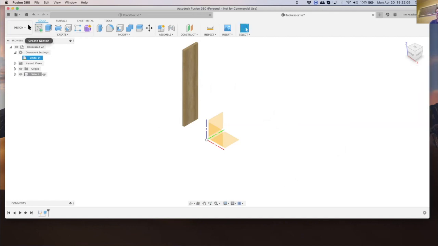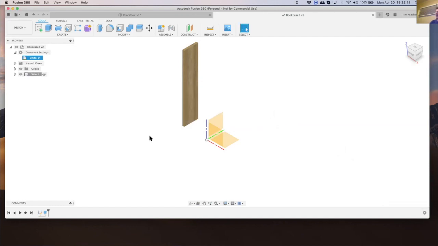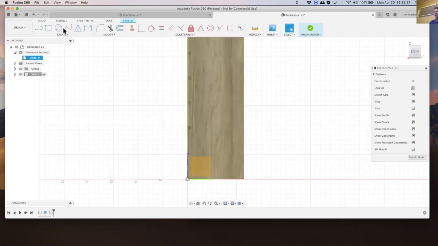Okay, I'm going to save at this point, and I'm just going to go with that. I'm not going to describe it. Now, the next thing I'm going to do is put in some shelves. So I'm going to create a sketch on this surface. I'm going to zoom in here.